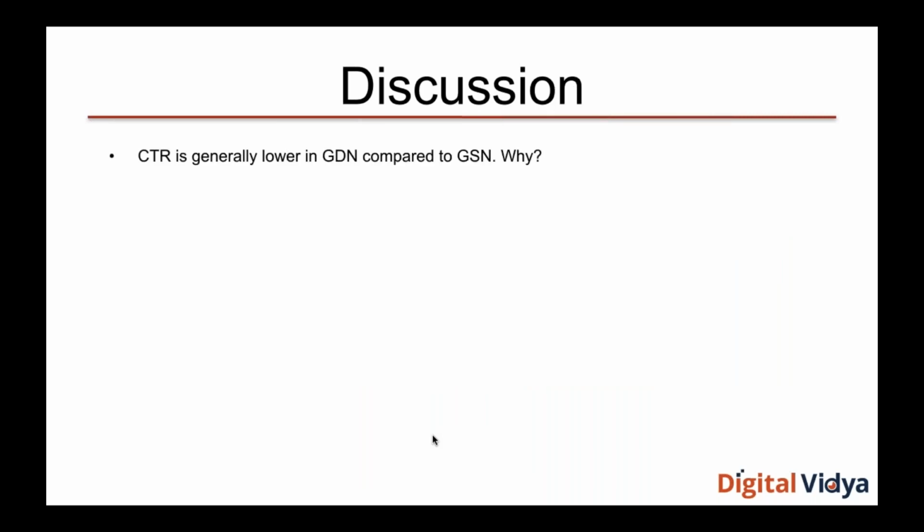Right now here there's one question: the CTR is generally lower on GDN compared to GSN. GDN, Google Display Network; GSN, Google Search Network. Why do you think CTRs are lower here?